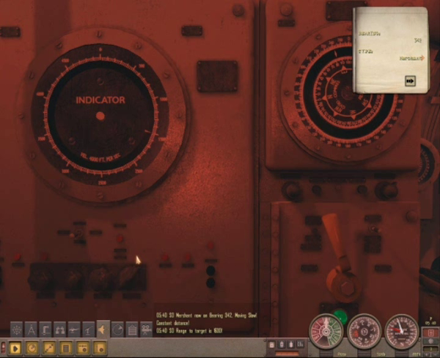Merchant, bearing 342, constant distance. Bearing 343. Bearing 344. Bearing 345, constant distance.